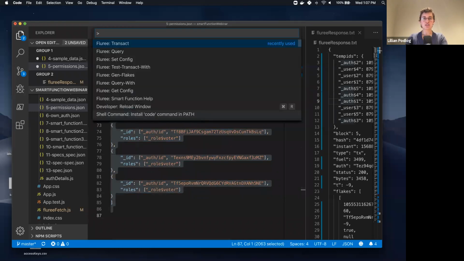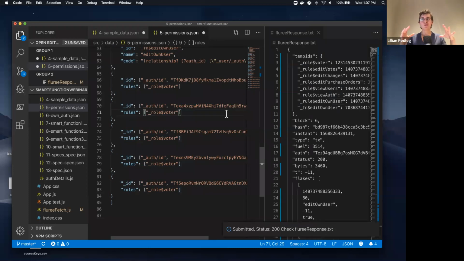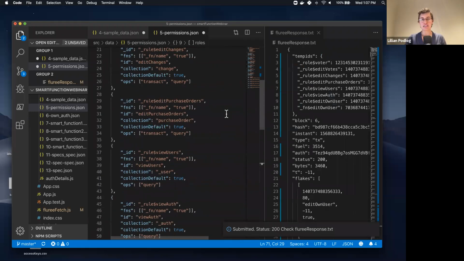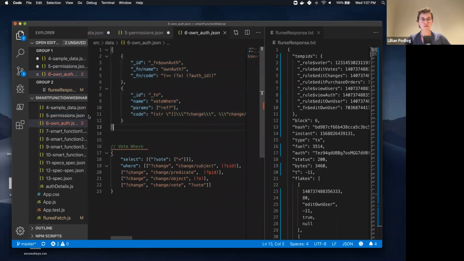So you can imagine that the role governance can be quite complicated, but in here it's pretty simple, at least so far. Anyone's able to edit votes, changes, and purchase orders, I'm sorry, but the only users they can edit are their own users. It's pretty logical and straightforward permissions for now.